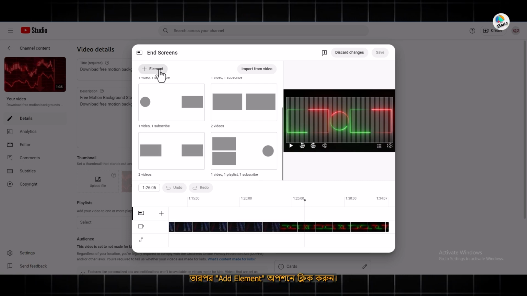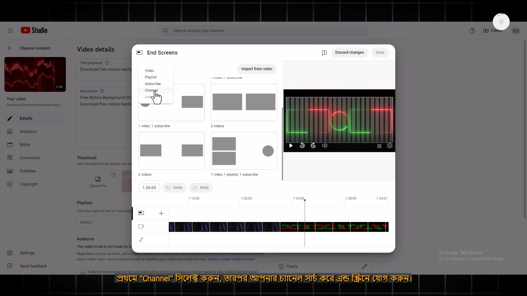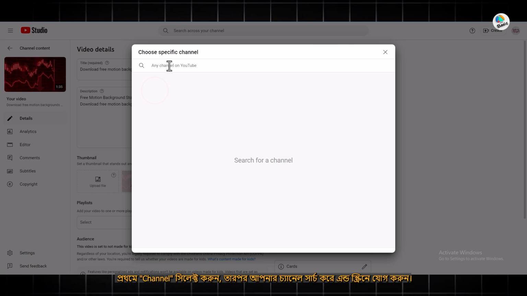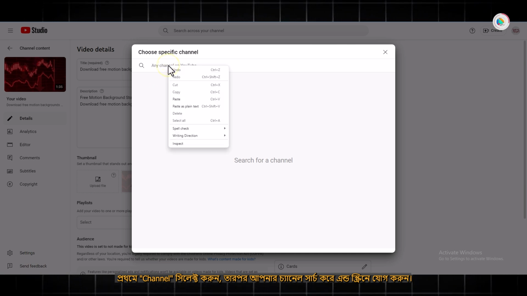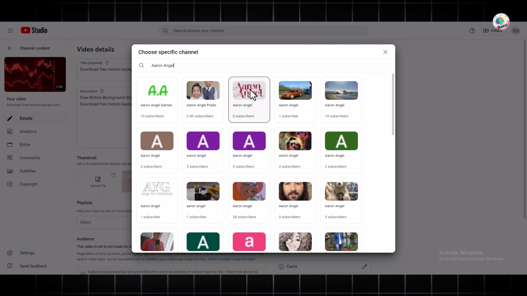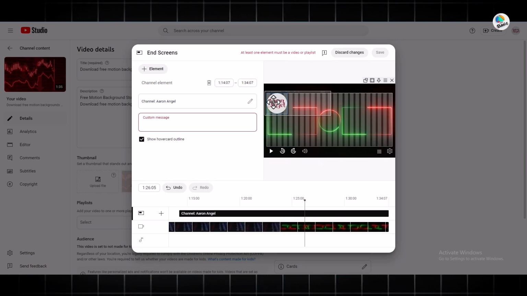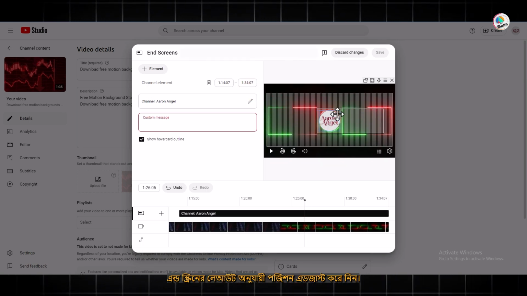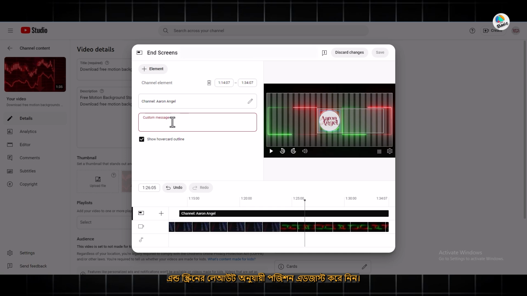Next, click on the add element option. First, select channel, then search for your channel and add it to the end screen. Adjust the position according to the layout of the end screen.